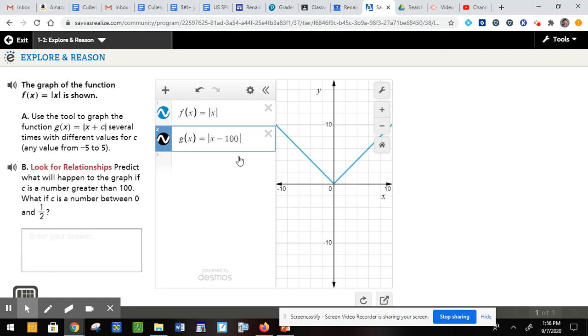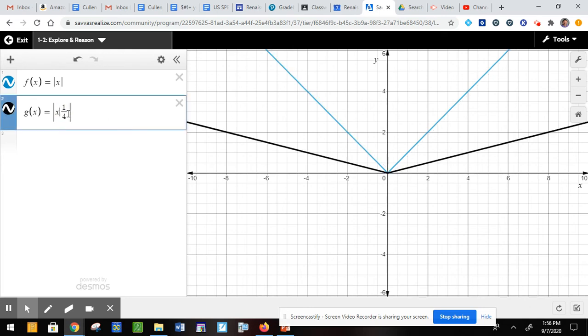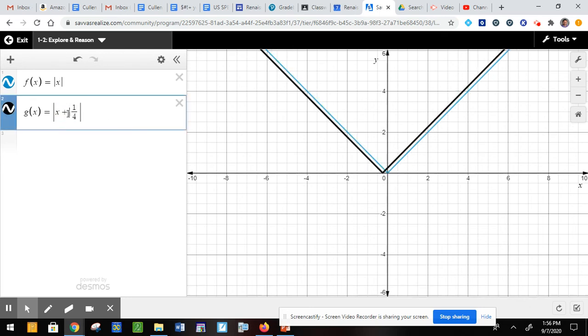What if c is a number between 0 and 1/2? Well, then it's only going to move it that little fraction of a bit. So if I change it to, let's say, 1/4, right there, move it just slightly to the right. Let's zoom in a little bit. So moved it over a quarter, right? If I change that to plus, just moved a little bit to the left, okay?